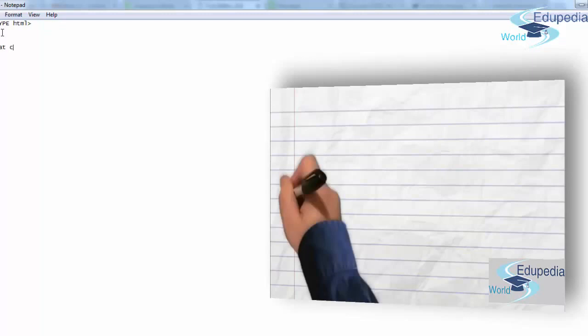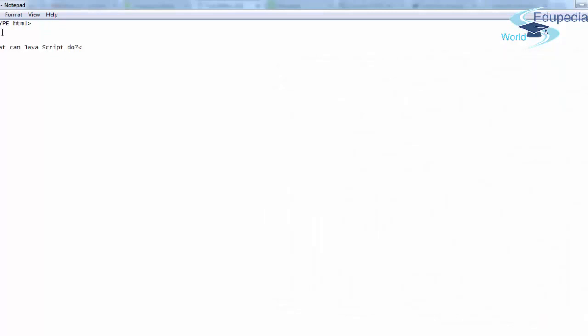All right. Okay, then HTML tag. Then you type the body tag. Then H1 heading. That's the first heading. And then, what can JavaScript do? Okay, what can JavaScript do? Write that question and then close the H1 tag. Okay, if I've made any errors, I'm going to find out soon.